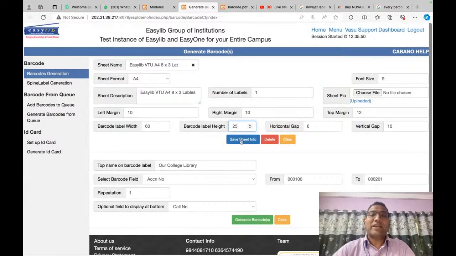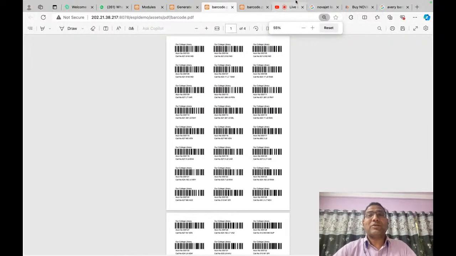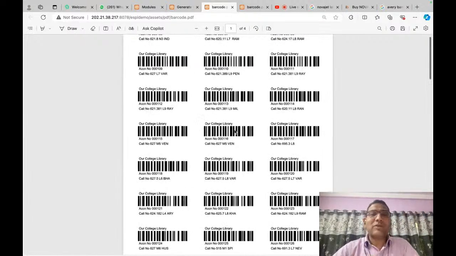Earlier it was 25 correctly. I think I had changed it. So now I'm making it 25 and saying generate. Now let's see how it looks. Okay, so now 1 2 3 4 5 6 7 8. More or less this looks good.